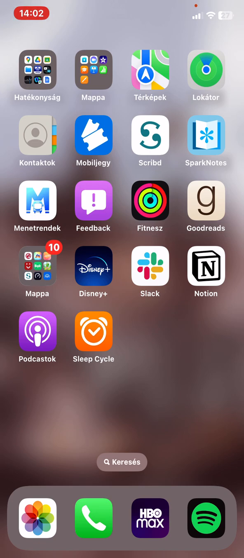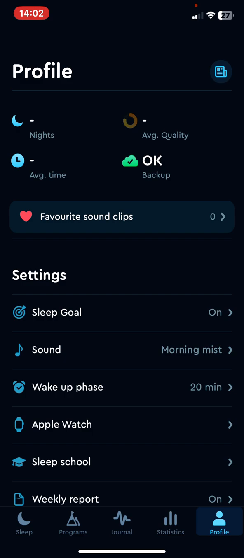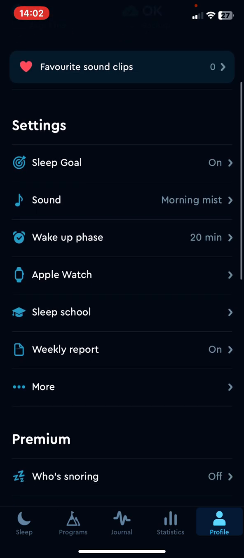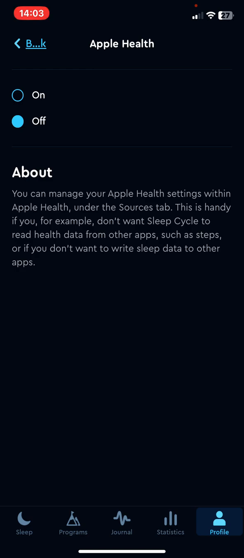First of all, open the application on your phone. And then click on the profile button at the bottom of the page on the right. And then at the settings section, click on the more button. And then at the personal section, click on the Apple Health button.